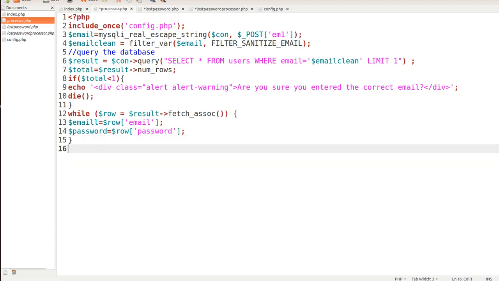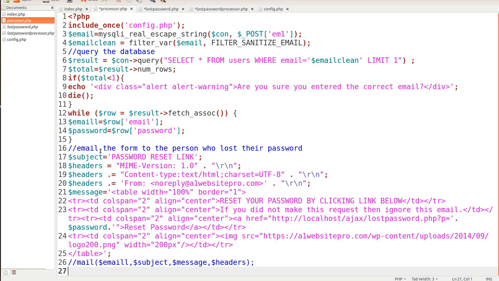All right, finally, let's go ahead and create the email script, the one that sends an email to the person trying to reset their password, right? So we're just going to give it a subject line of password reset link. We're going to set headers to MIME-version 1.0, and then the content type is going to be text/html, so we could actually send them a hyperlink, and the character set is UTF-8.